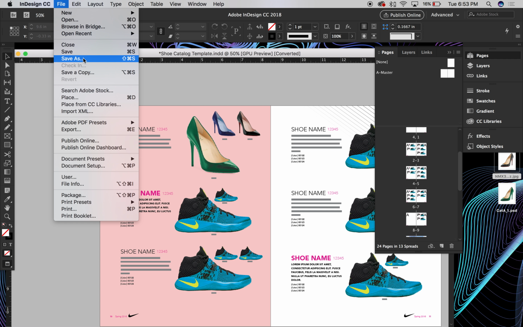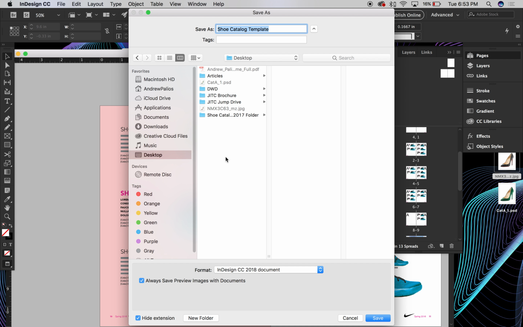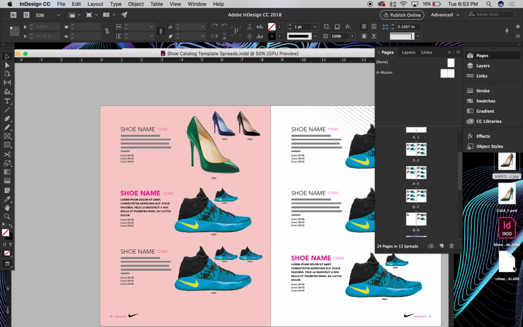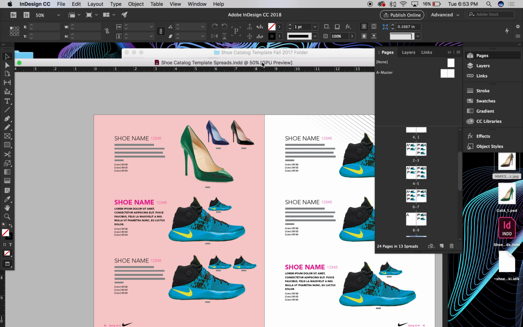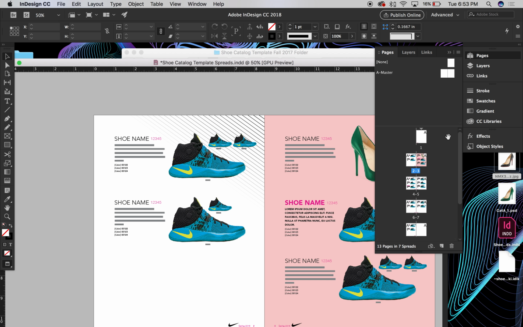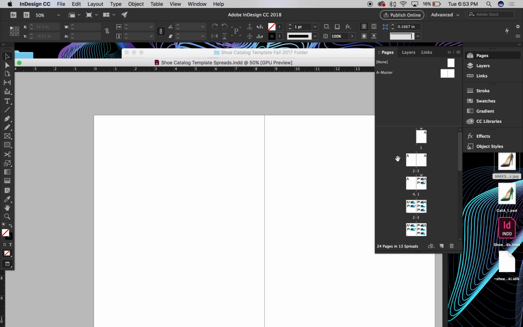What I would do is a Save As on this. I'll call this shoe catalog template spreads, on my desktop here. You'll want to have an untouched copy of the entire piece. If not, that's fine, but I would make sure I have two copies of it. One I would call spreads, and I would delete all of these additional pages so it doesn't take too much of the bandwidth of your machine. Actually, I deleted probably too much. I'm going to keep my first page intact.